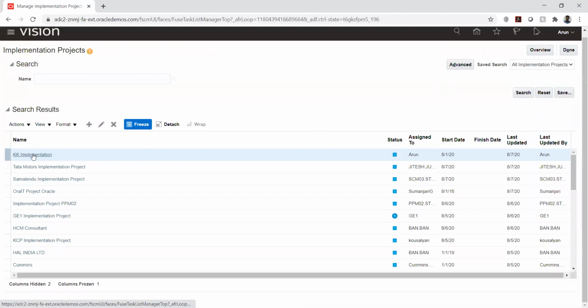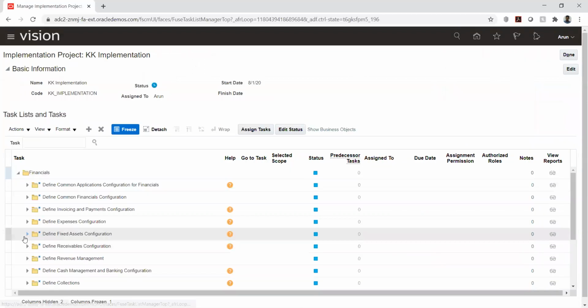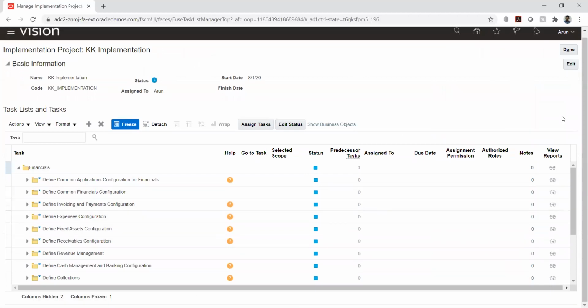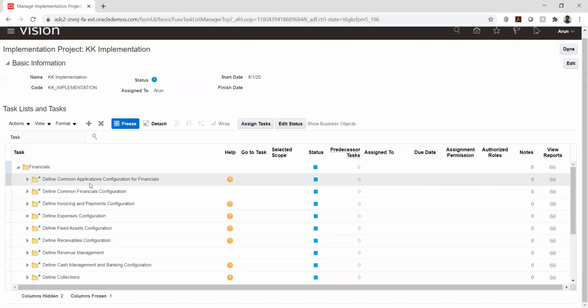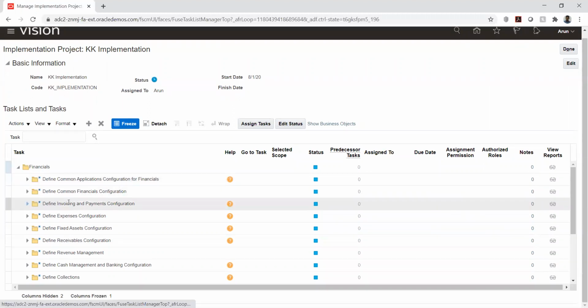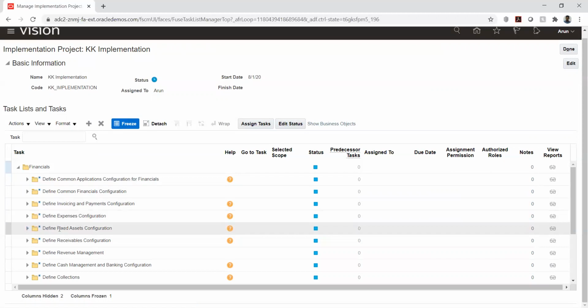Okay, so this is the project that we have created. Let me click this project and extend Financials. Here we will see multiple options. You can see define common configuration for financials, invoicing and payment configuration, expense configuration, and fixed asset. This entire package we call the financial offerings.